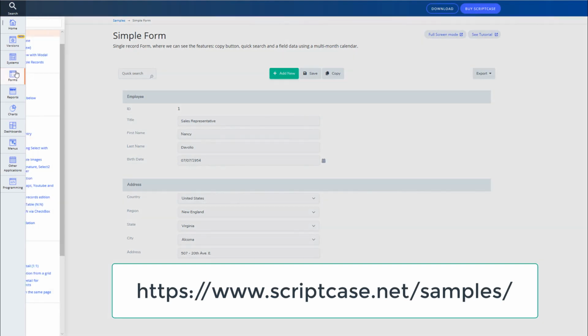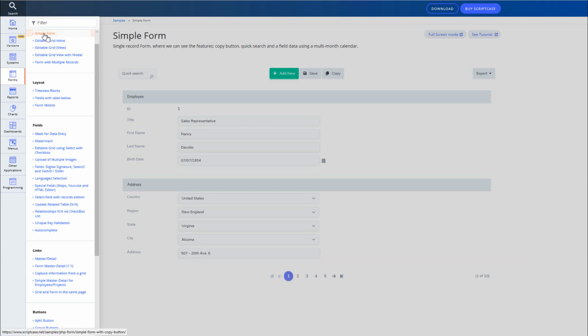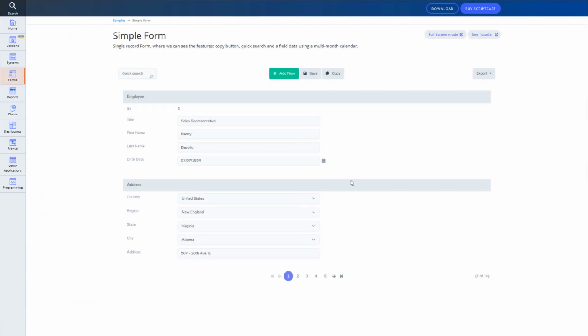So let's go back to the Scriptcase examples, and this time we will view the forms, and let's choose one of the form examples. And here we have the simple form, which gives a basic overview of how the form functions and what it looks like. Notice that this form also includes a copy button.